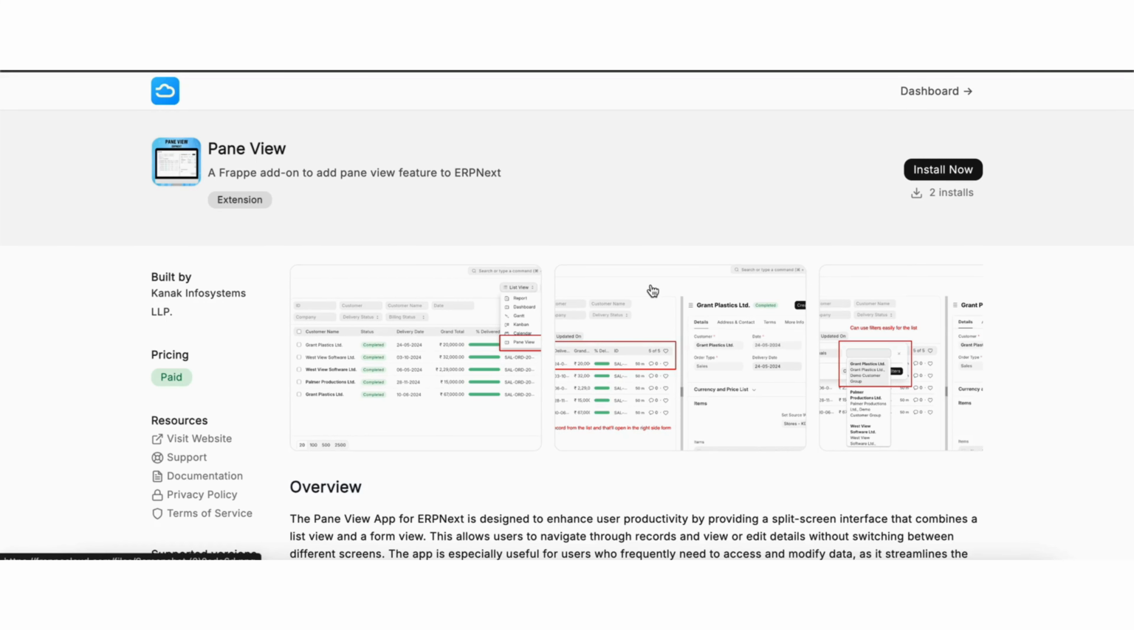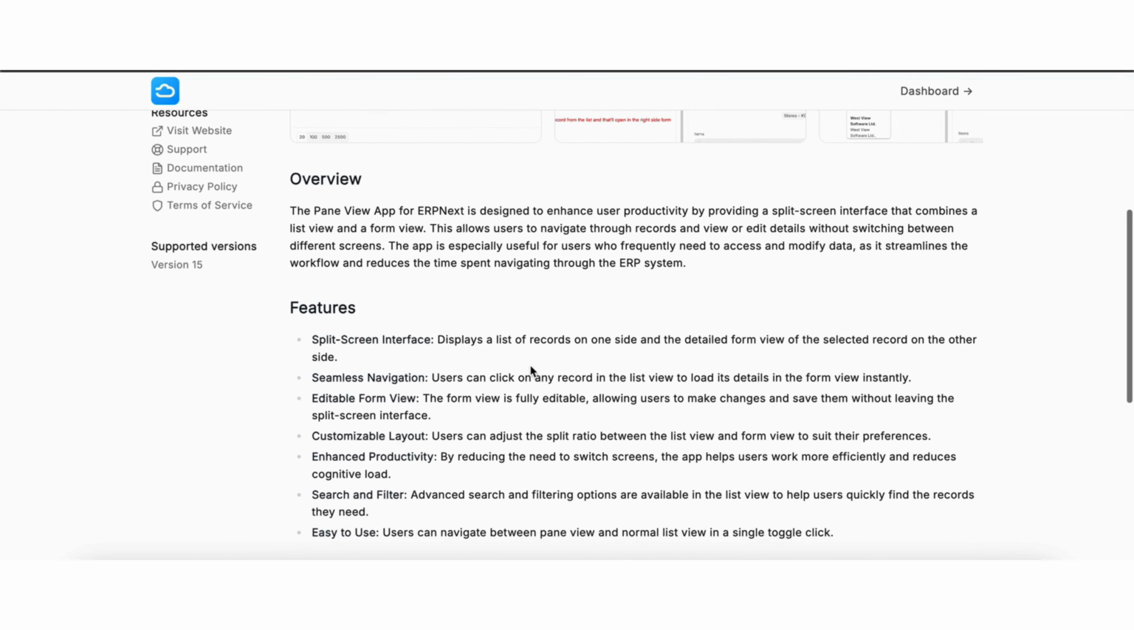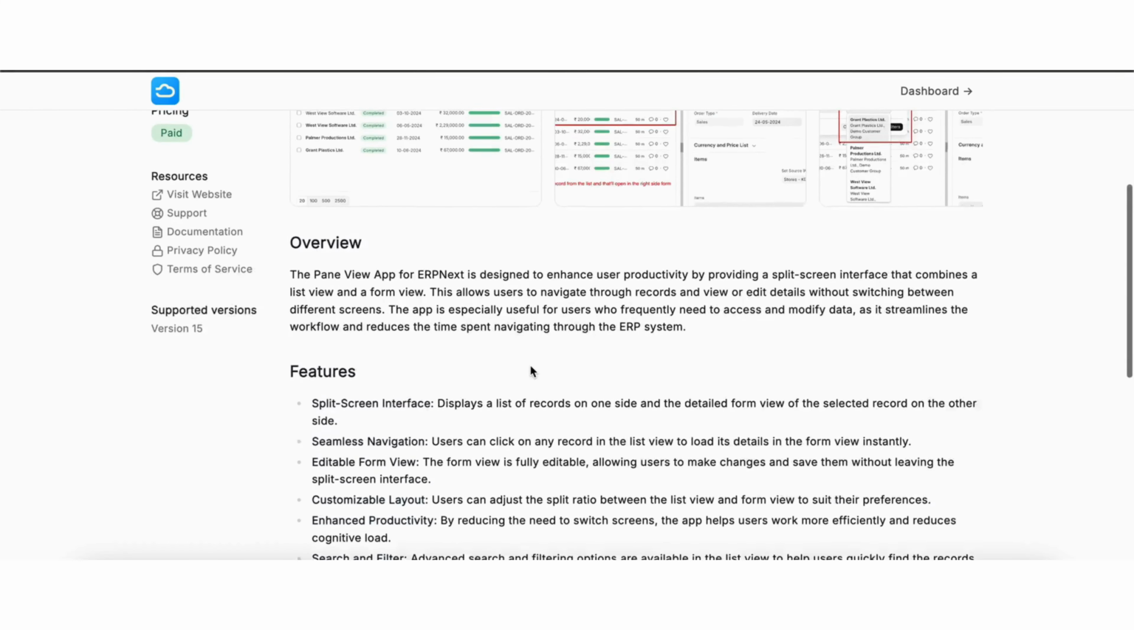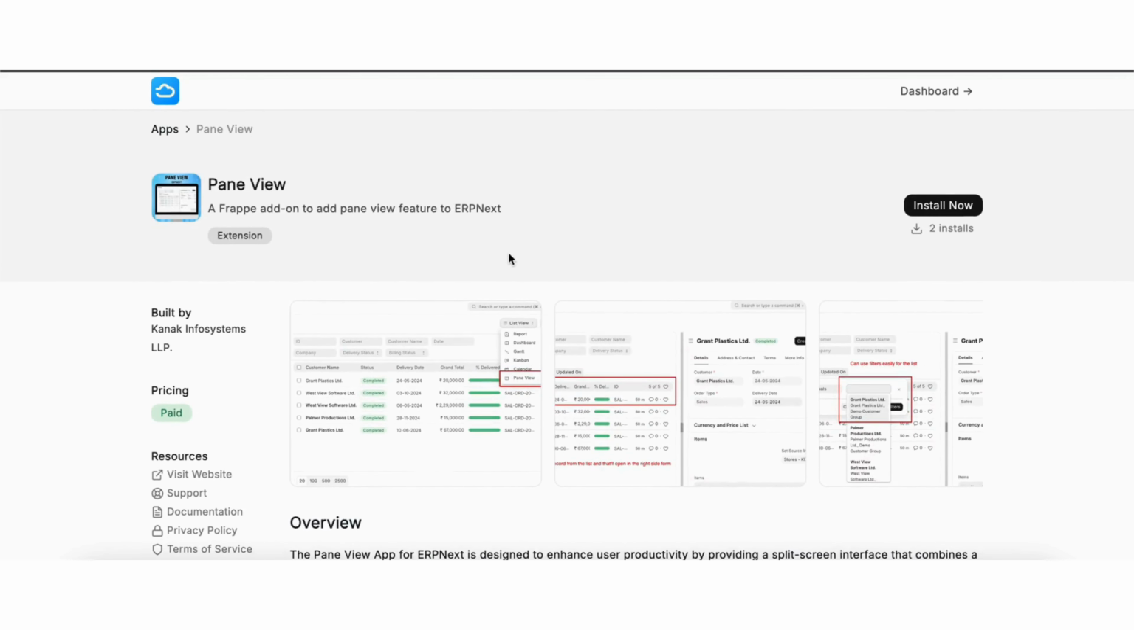In today's video, we are going to talk about a wonderful ERPNext add-on that Kanak Infosystems has developed, which is the Pane View add-on. ERPNext, as we all know, is open source software and it supports Python as well as the JS framework. This particular app is built based on the Frappe framework. You can see there is a list of features in this app. I'm just going to show you how it works.